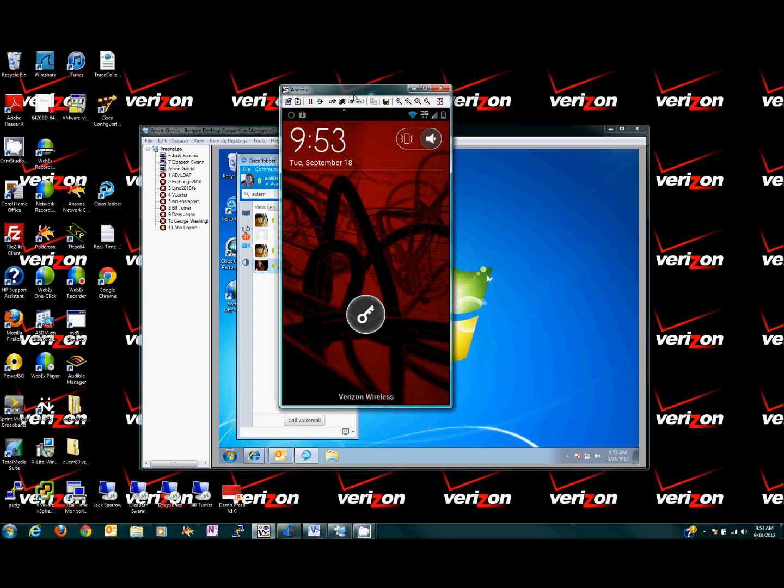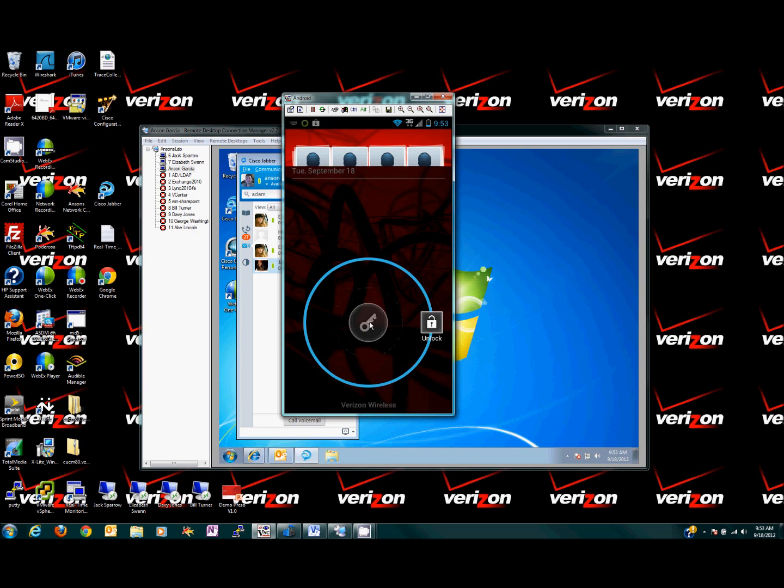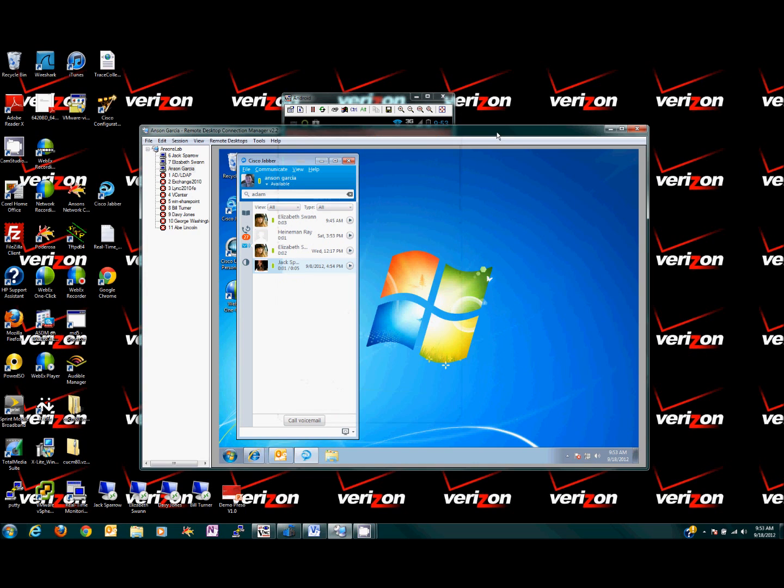And then back here, I have an Android device. This is a Razr Max, and that's what we're going to be using as our SMS device. All right, I'll go ahead and unlock that. You can see that this is a Razr, and it's running Ice Cream Sandwich 4.0.4. All right, so let's get into this.